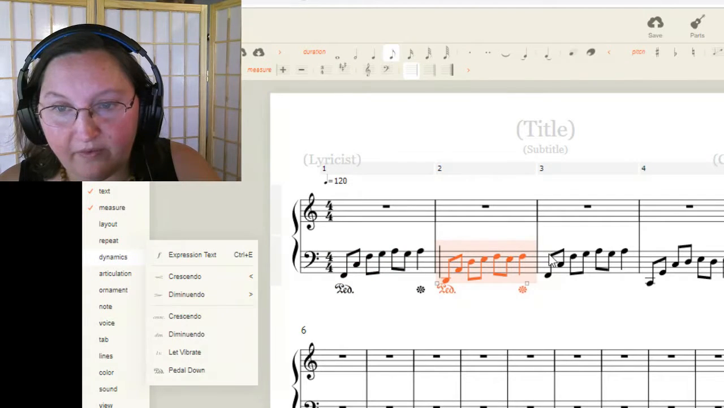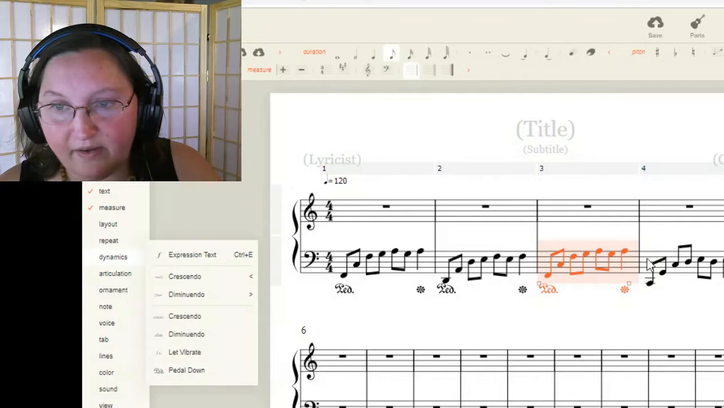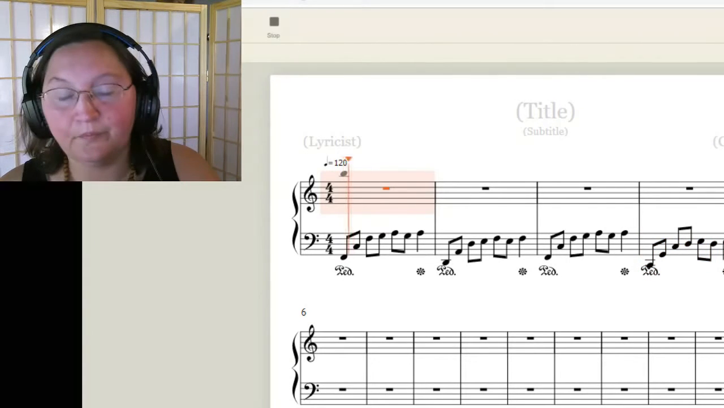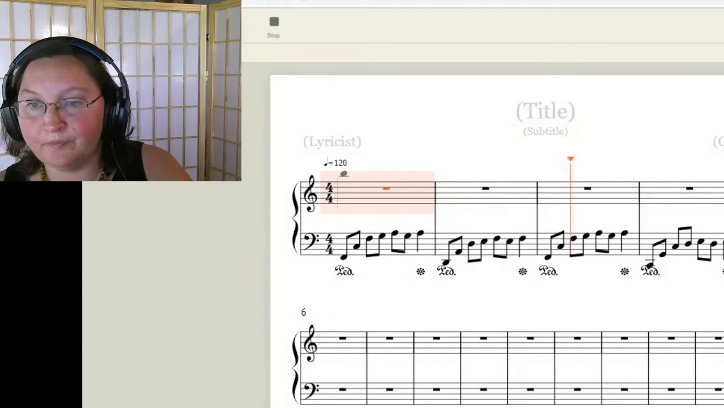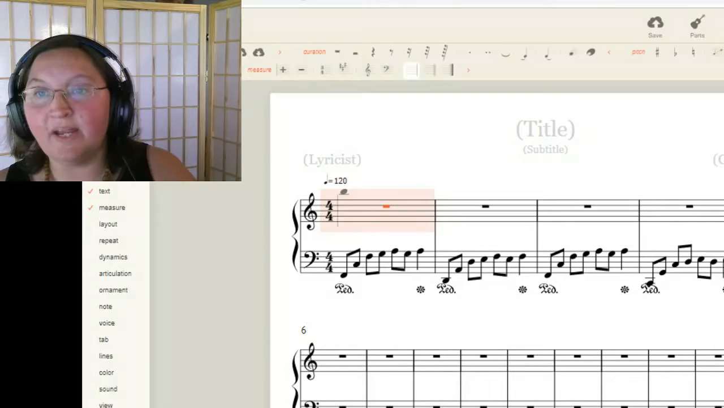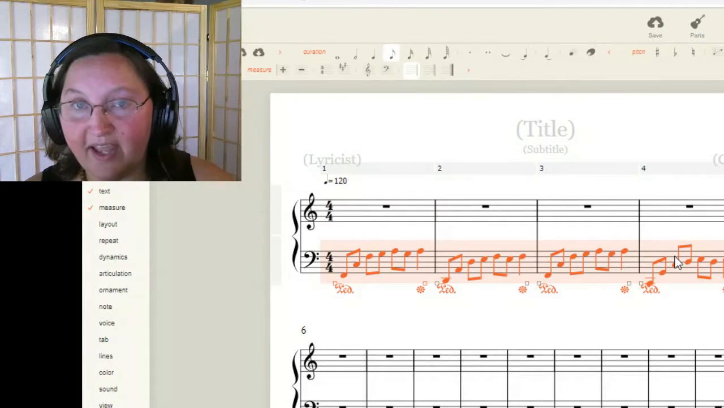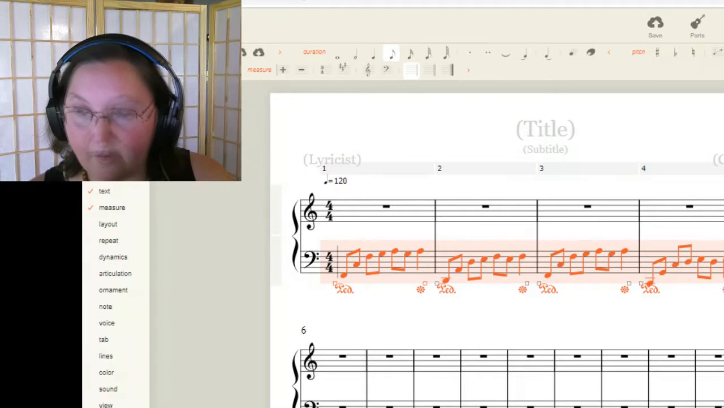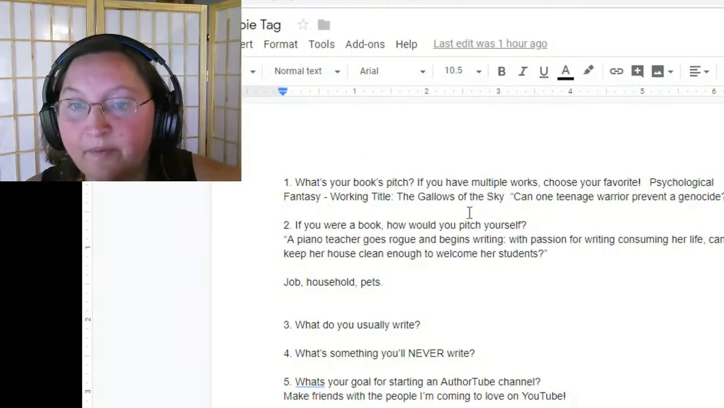Dynamics, pedal down. And let me play this for you so you see how important that was. Great, so I'm going to repeat that. That's an A section. The pattern is A, B, A. So for my A section, once again, that's just the same thing repeated.